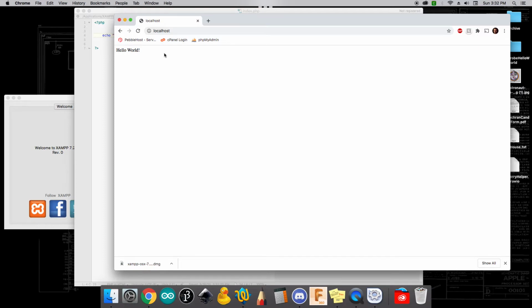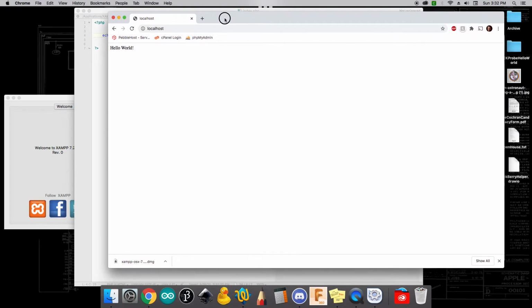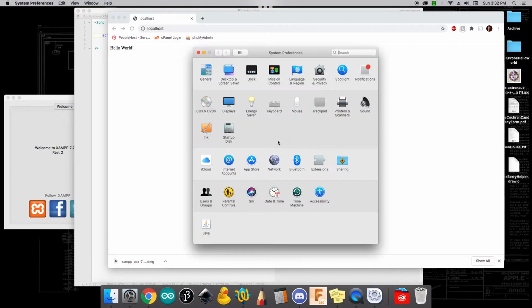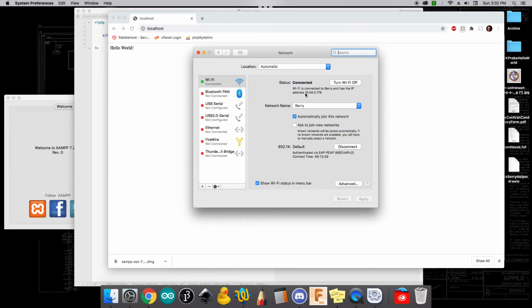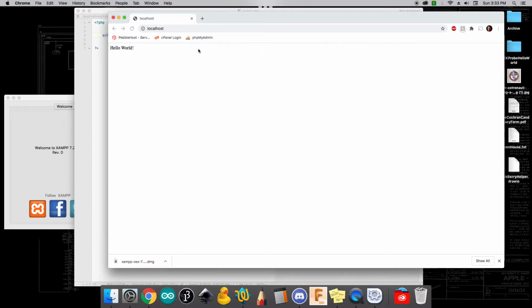But what if we wanted other people to be able to access this website that we're building? Well, there's an easy way to do that. If you're on a Mac, it's pretty straightforward. You can go into your system preferences, you can click on network, and here you can see that you have an IP address. And this is your local IP address on the Berry network. Now this means that only people on the Berry network will be able to connect to your site. This won't be available to anyone outside of that for security reasons.